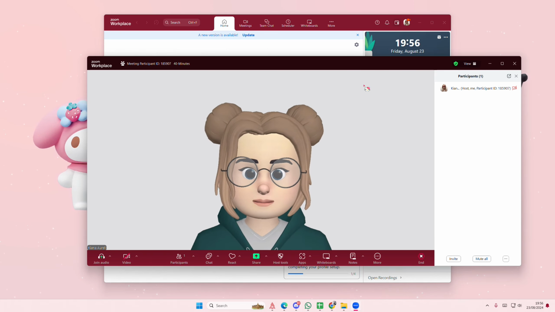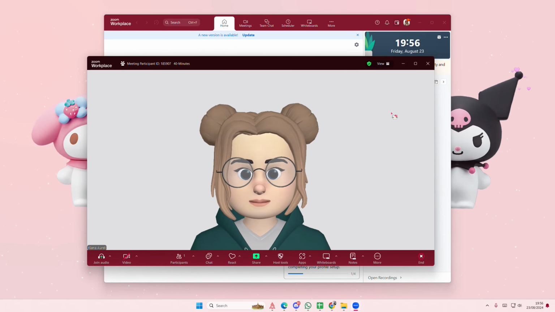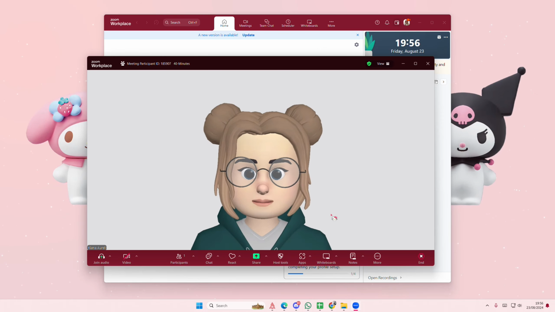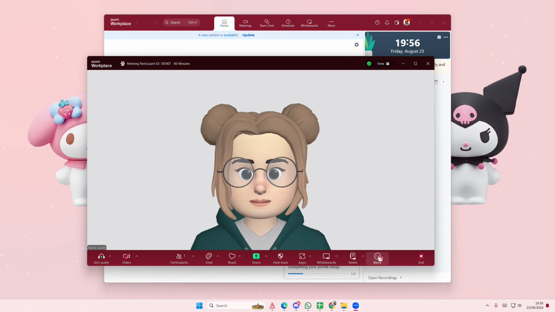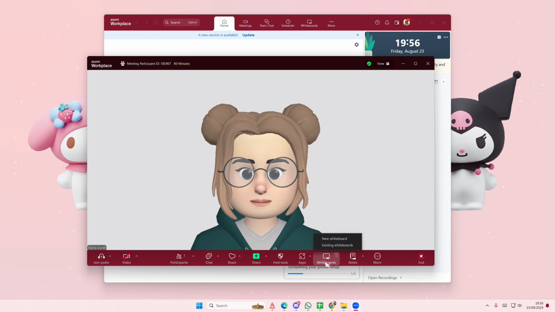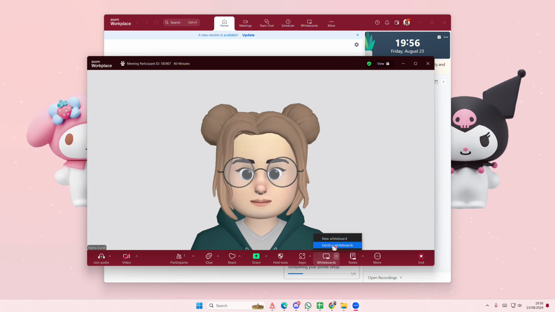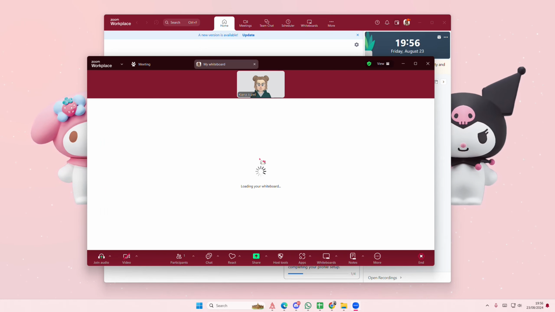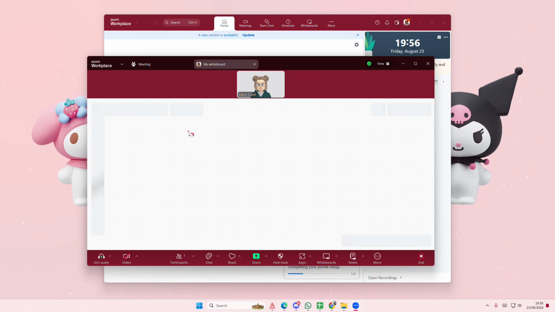In this video, I'll be showing you guys how you can enable Whiteboard on Zoom. So you're going to go to Whiteboard. If you can't find it, it's in More, and then there's going to be a Whiteboard section. Select Whiteboards and select a new whiteboard or select an existing whiteboard. I'm just going to select a new one.